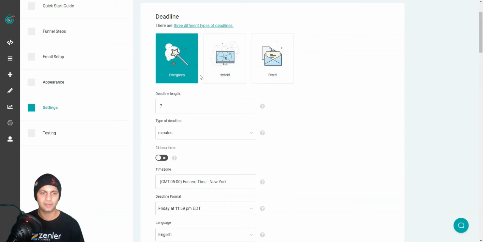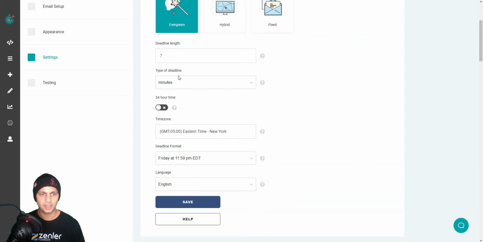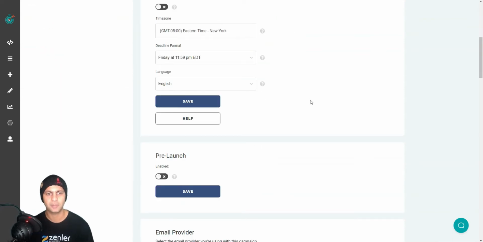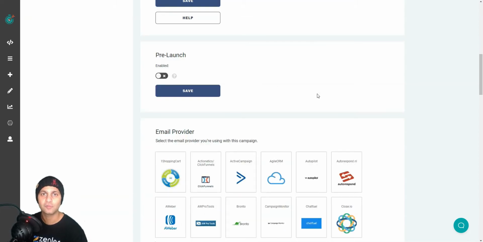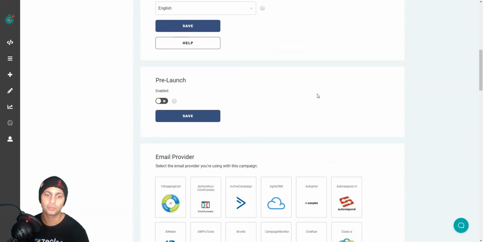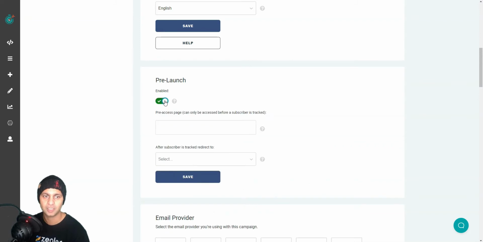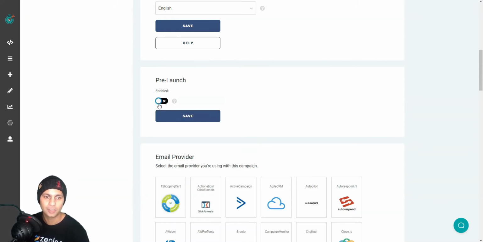So I'm going to click on evergreen. It's 7 minutes, and that's when they hit that page for the first time, and then they are taken to the expired page. Now if you were also doing a launch, you could do a pre-launch campaign where users are sent to a pre-launch page, and you could enable that here. And here you can see what the pre-launch option is. I'm not really doing a pre-launch here, so I'm not going to look into this, and I don't think most course creators do a pre-launch, unless you're at a level like Marie Forleo or Amy Porterfield.